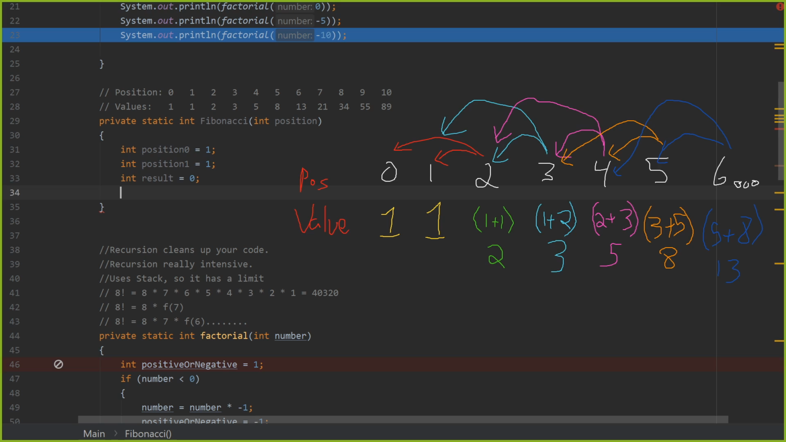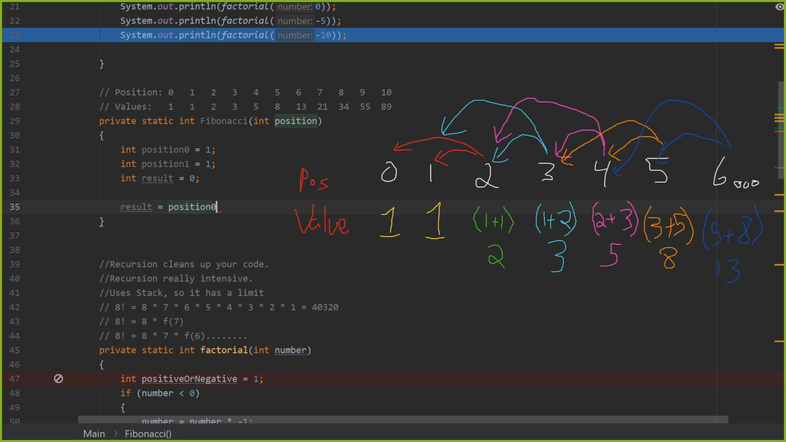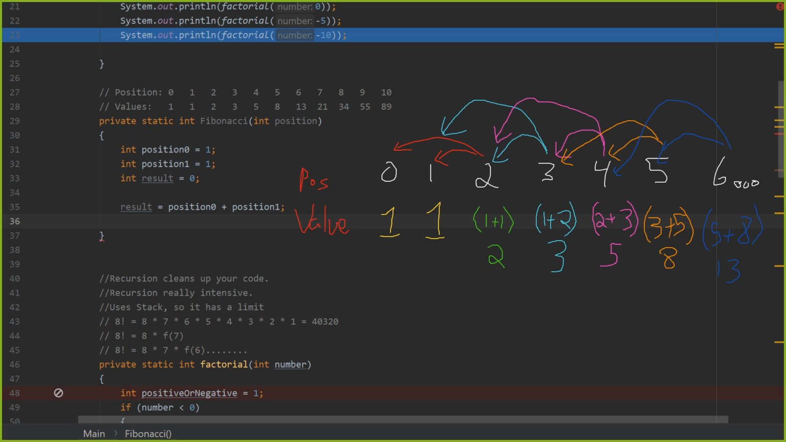Now, sir, result is equal to position 0 plus position 1, or vice versa. Yep. And now we have to swap the positions, and the new positions will be position 1 is equal to result.